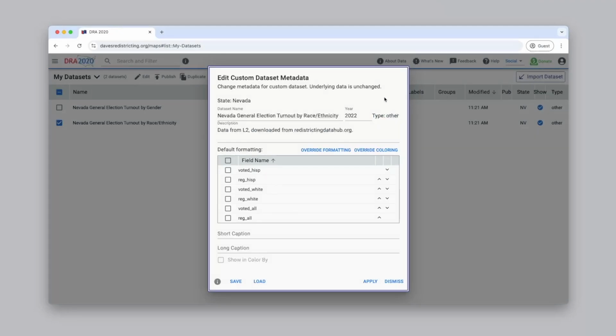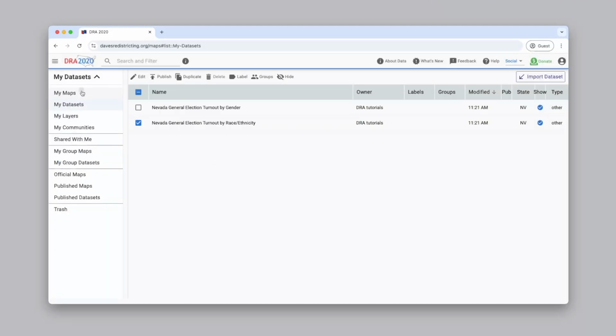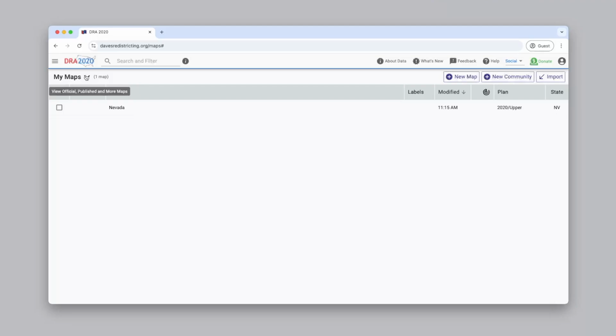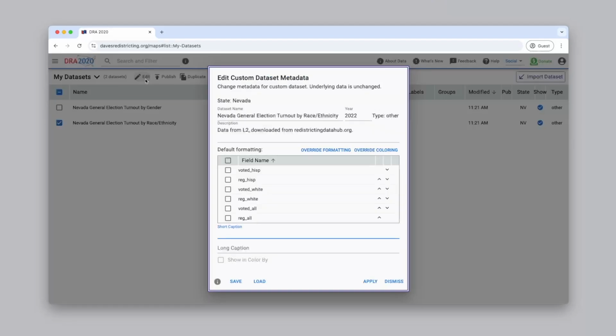However, you can make changes to certain characteristics of the data after importing it, including the name, coloring, and other formatting choices. You can also create new columns of data based on existing columns in the dataset. To make any of these changes, go to My Maps and select My Datasets, then click on the data you want to edit, then click it again or select Edit.